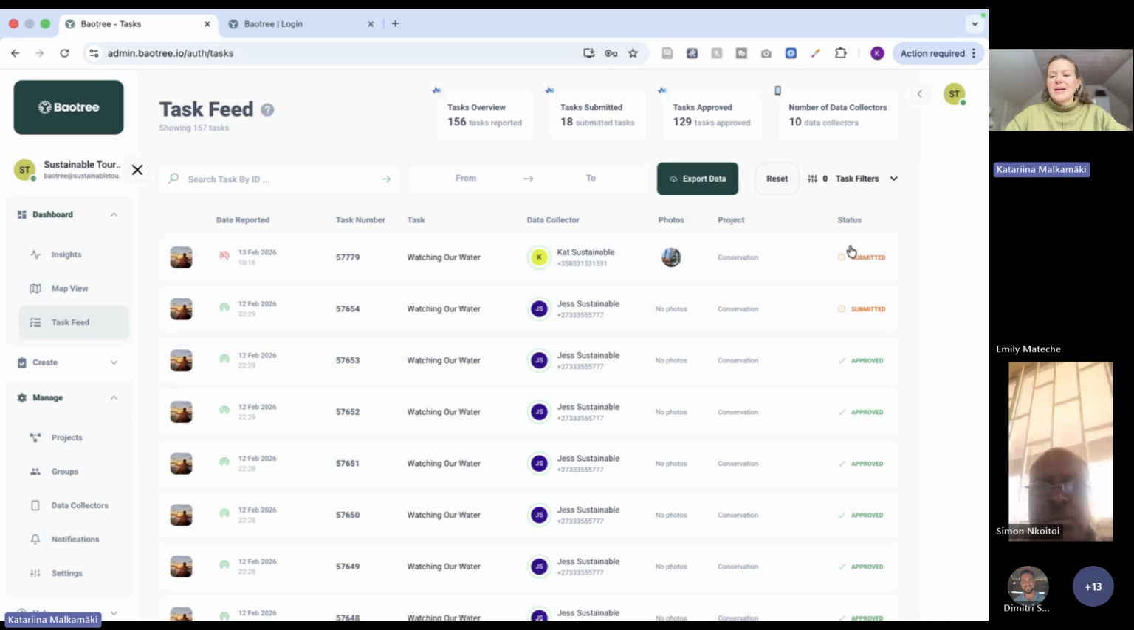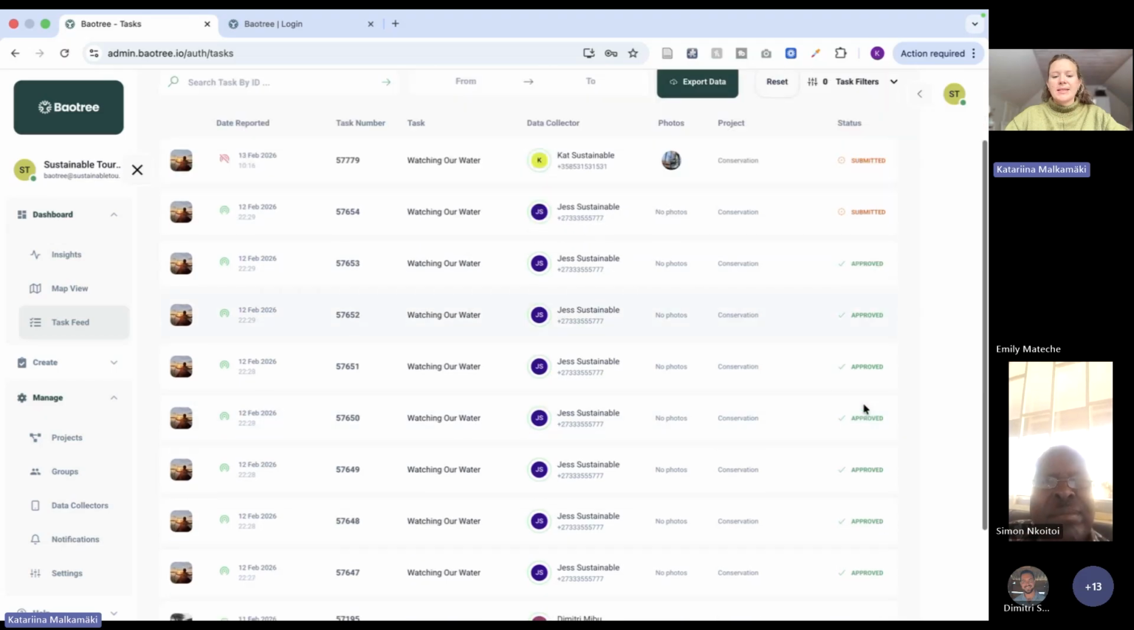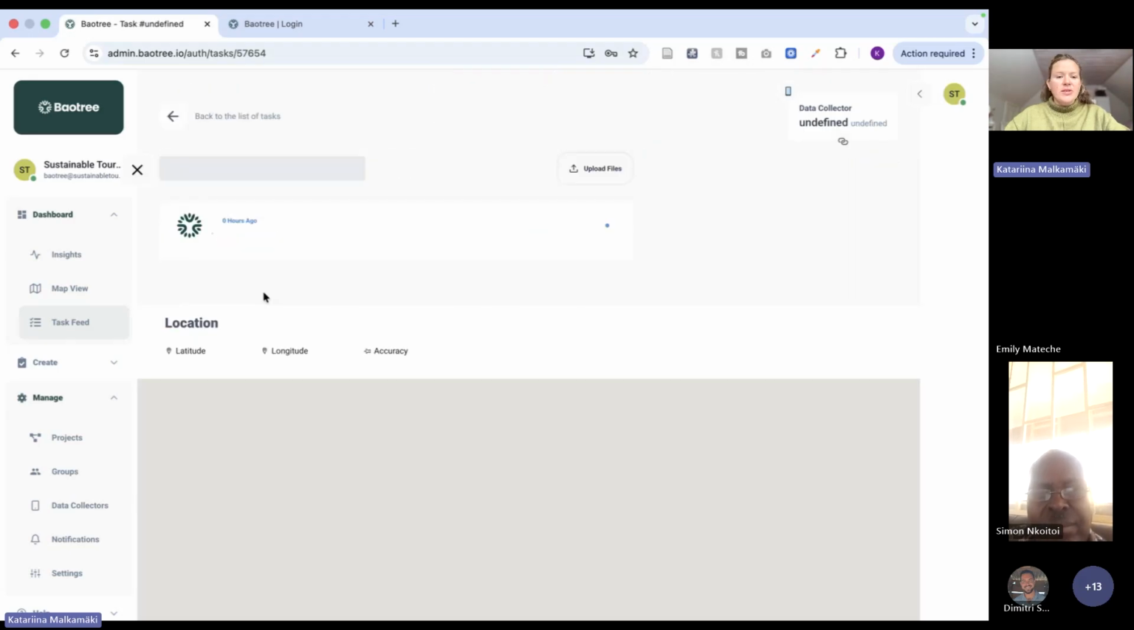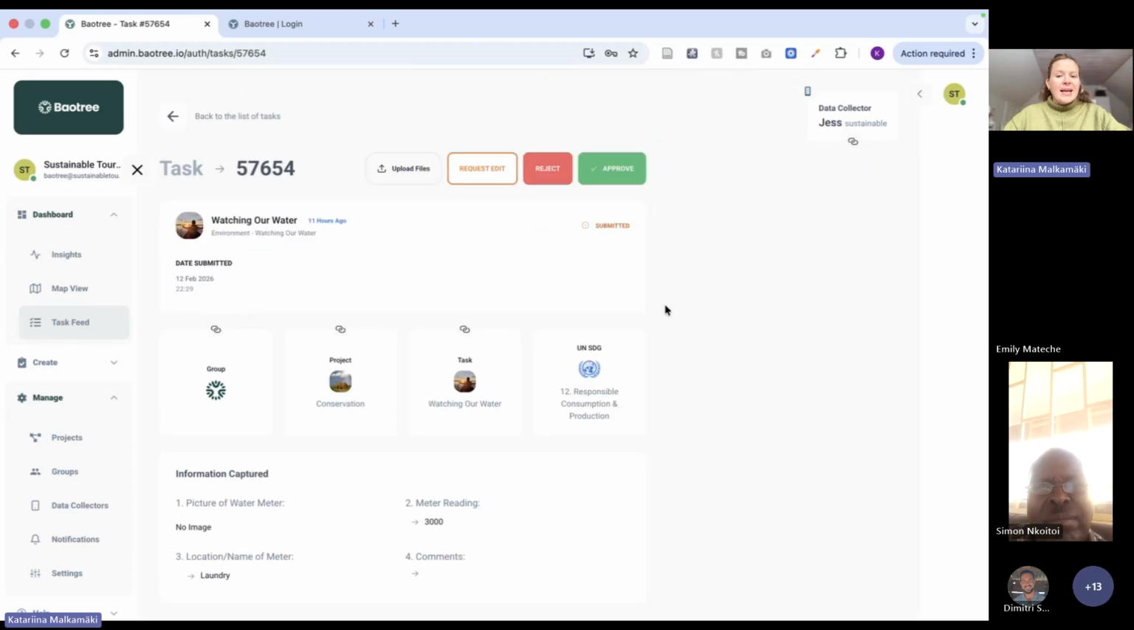So right here on the right side, you can see the status of tasks. So we've actually got loads of approved ones here. And then we've got 2 that are submitted. One by Jess. So we're actually just going to go into this task. And why this whole rejecting, approving, or requesting for edit is so important for admin users.